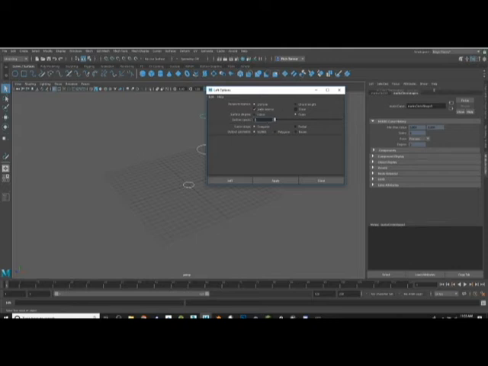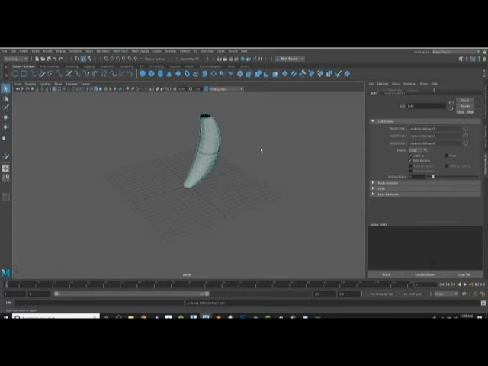I'm going to increase my spans to 2, and I want the output to be polygons because I may want to use this in something. And then type, I like quads. And everything else we'll just leave as is. And hit Loft, and boom, we've got a banana shape based off those 3 curves.